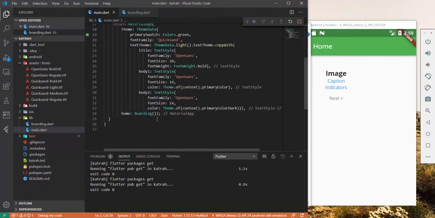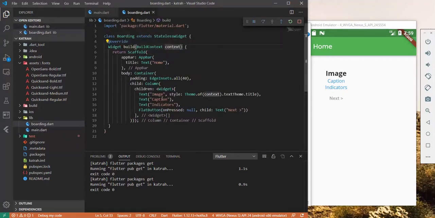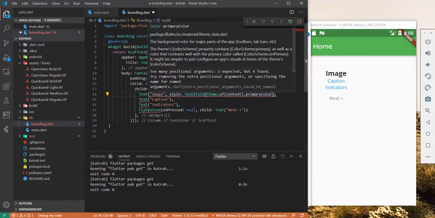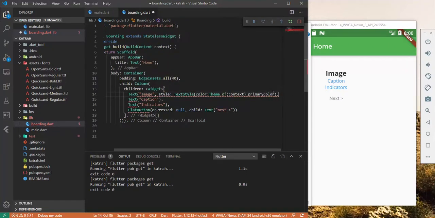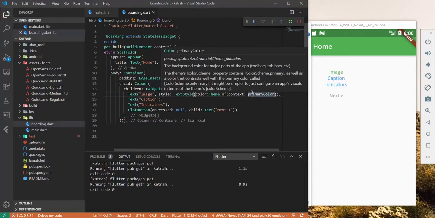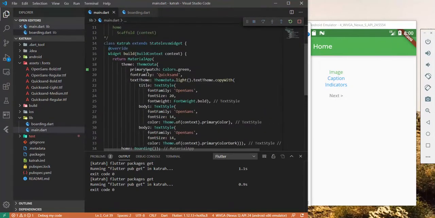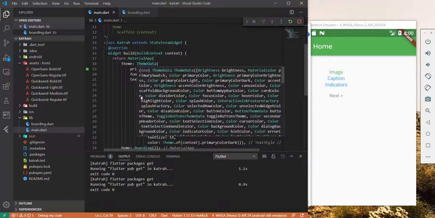Where is it? Boarding, material app, text theme title. Now look, if I change this to the primary color, now primary color should change. I'm just wrapping this in a text style, and then have it color. I just want to show you that the primary color now gets defined by the new theme applied right below the theme data.